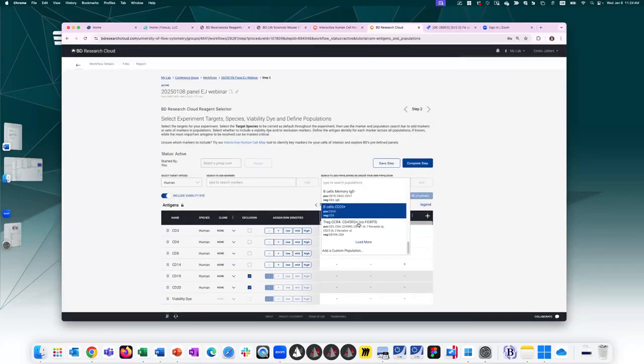Same with populations. You can scroll to the bottom here and add a custom population, and it will get added here as opposed to creating it directly on the table. So you have several options there as well. If there are specific clones that you know you want to create your panel with and you don't want any other clones, you can choose to do so.